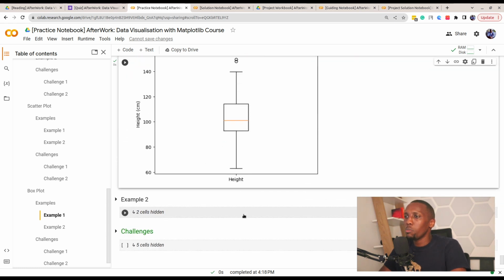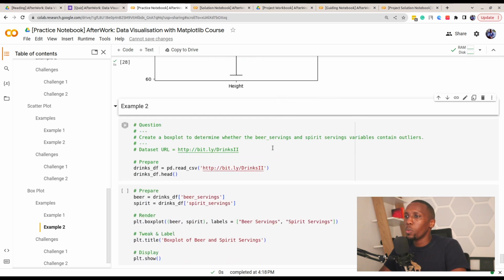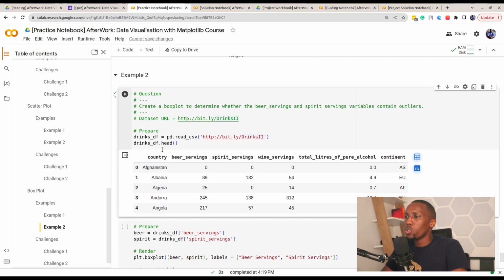So that's how you can create a box plot, but you can actually create multiple of them. That's just one. In our situation, we might also want to apply this to a real-life data set. So create a box plot to determine whether beer servings and spirit servings contain outliers. Let's run this code cell to see our data set.